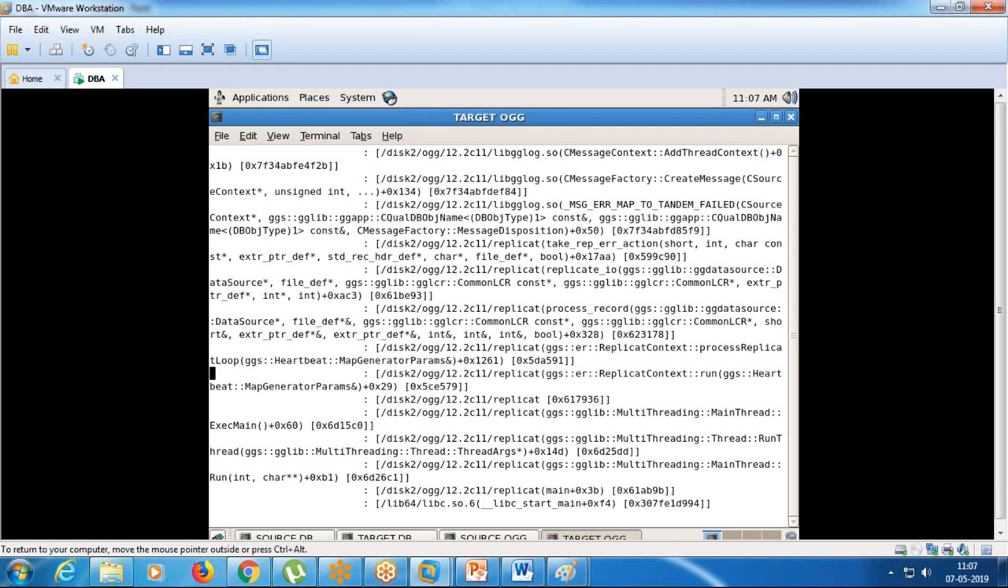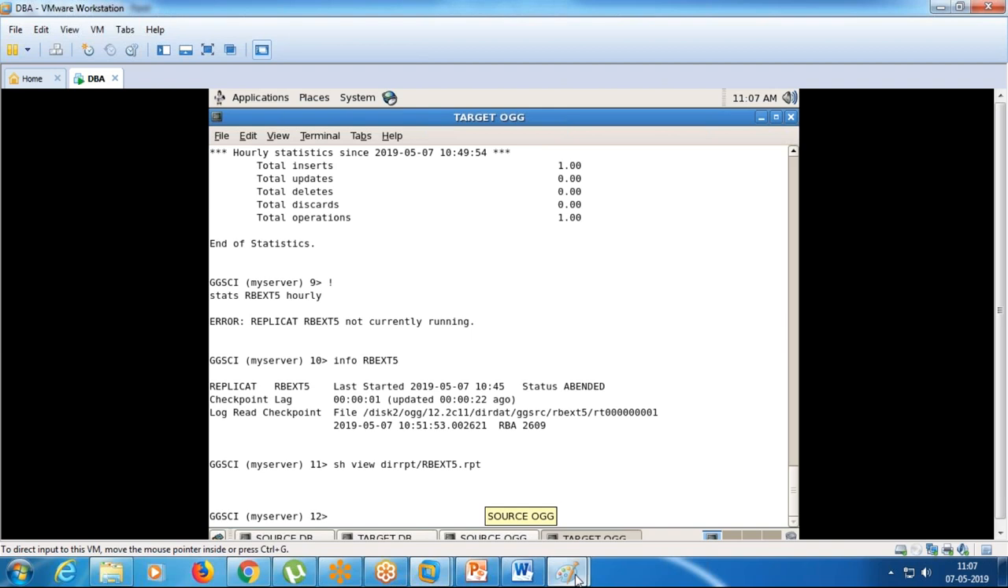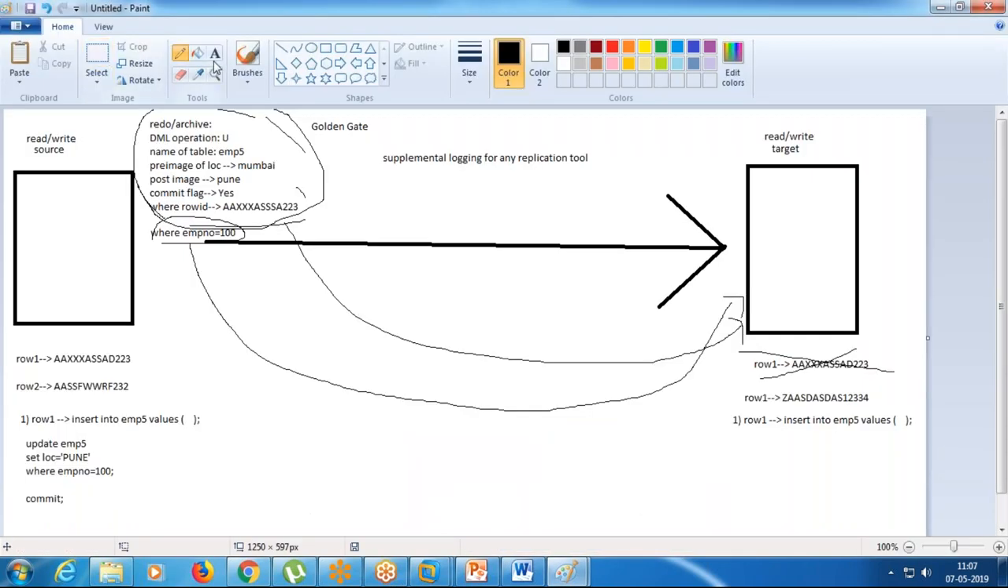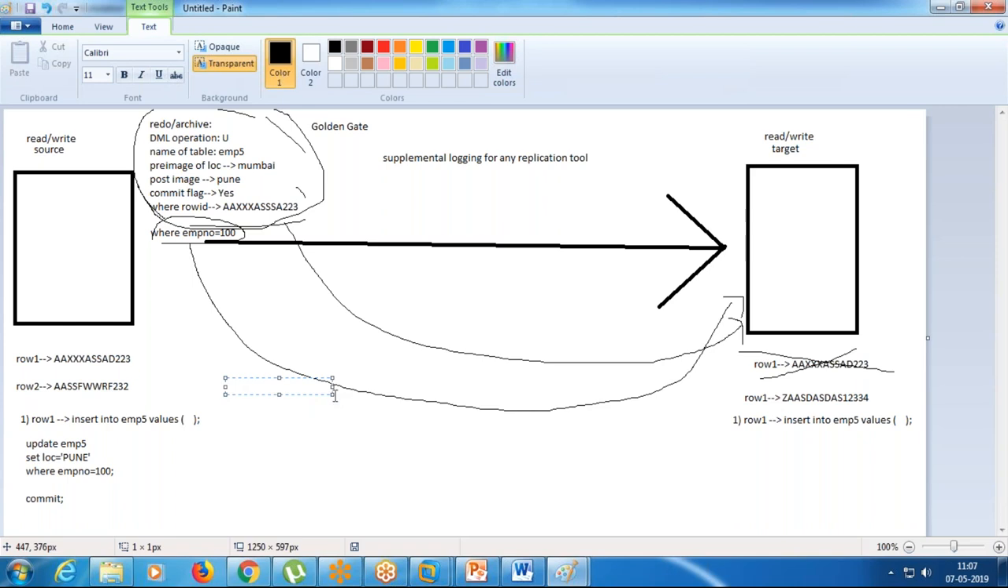Now in our case, what happened here is insert was working fine, right? Why was it working fine? Because when you do an insert, in redo and archive, for an insert operation there is no pre-image, right? And if you are inserting, it has to store everything. It will store all the columns, right? For an insert.